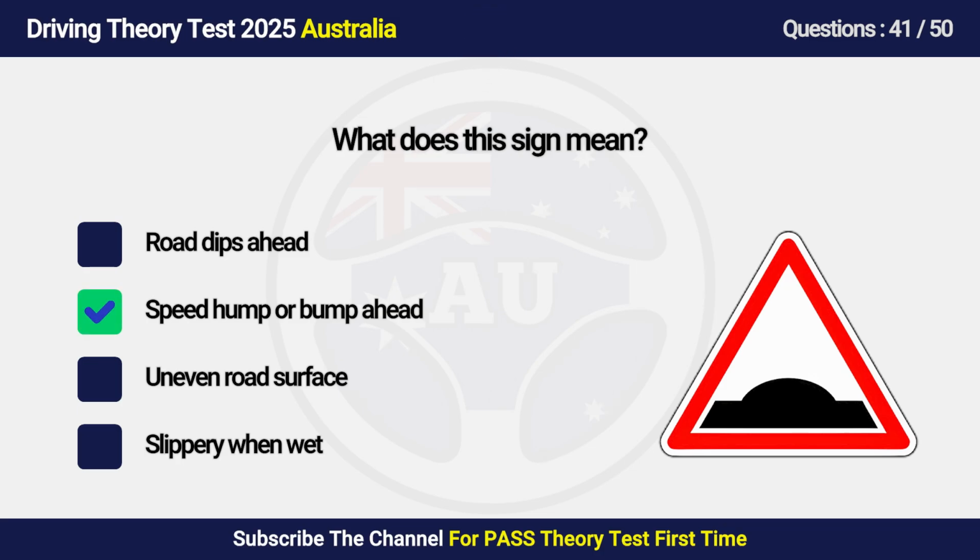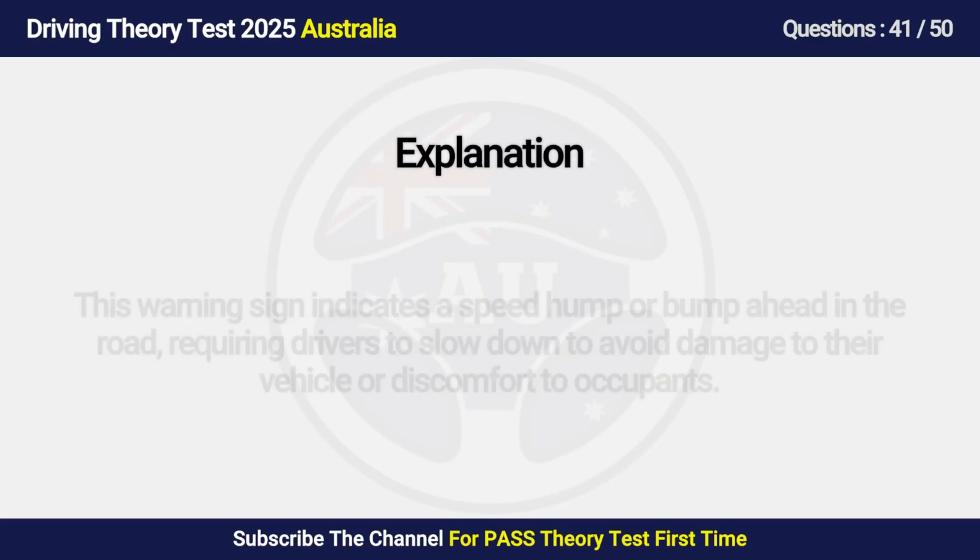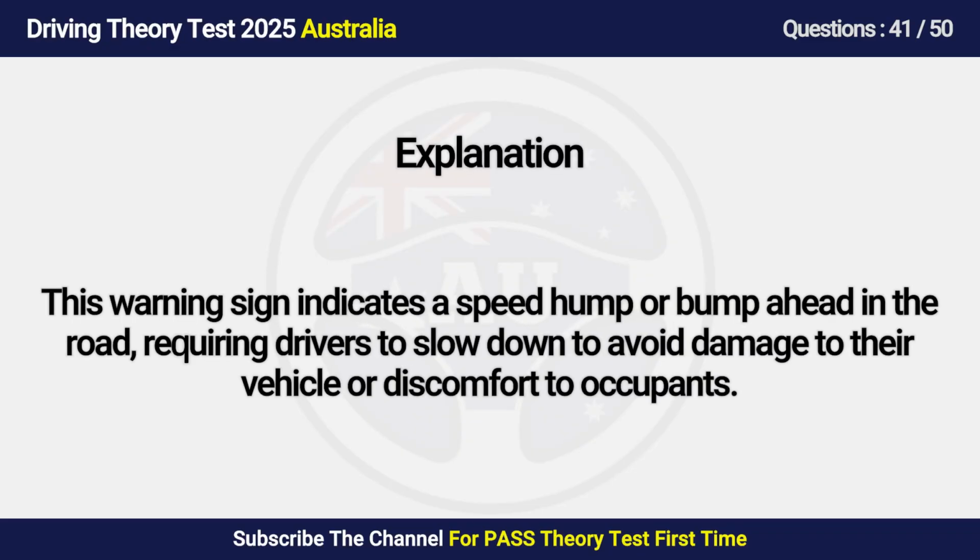Answer is B. Speed hump or bump ahead. This warning sign indicates a speed hump or bump ahead in the road, requiring drivers to slow down to avoid damage to their vehicle or discomfort to occupants.